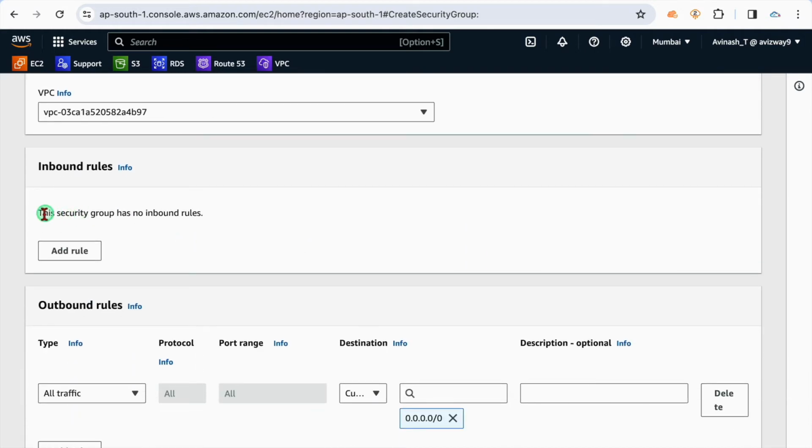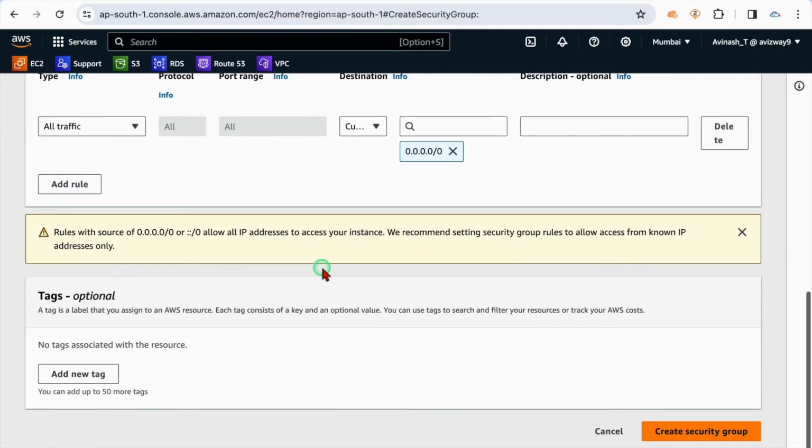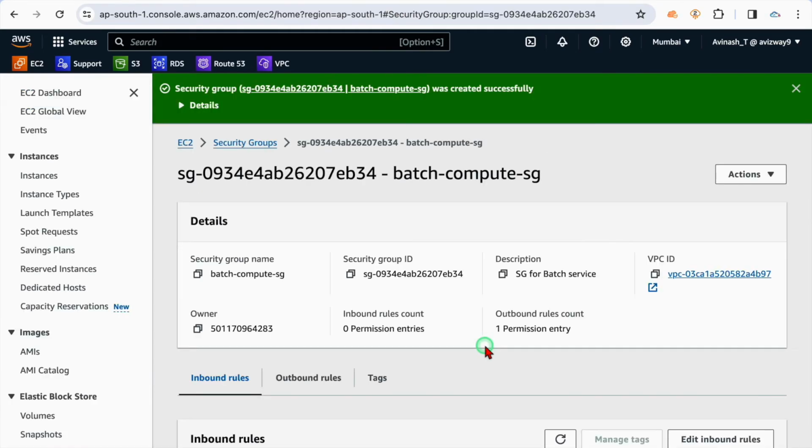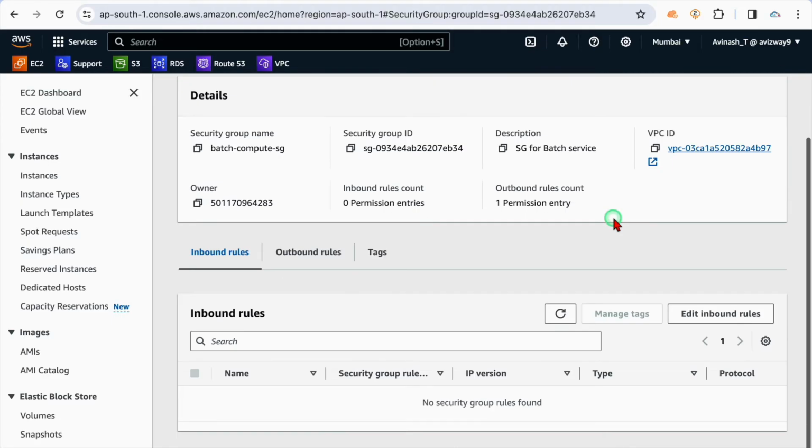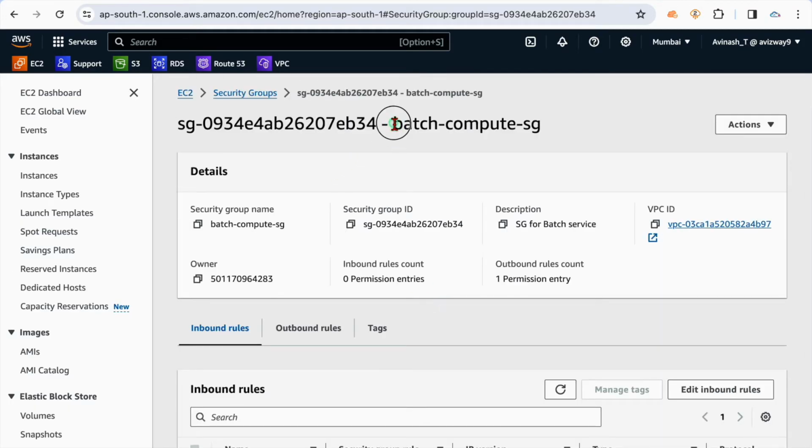All right. We don't need to open any traffic. If you want to open, you can do that. Then create security group. If you're delivering some web page kind of things, yes, you can definitely open something like port number 80 and so on. But for the operation we are performing, it's not really required. Okay, so the security group is ready.